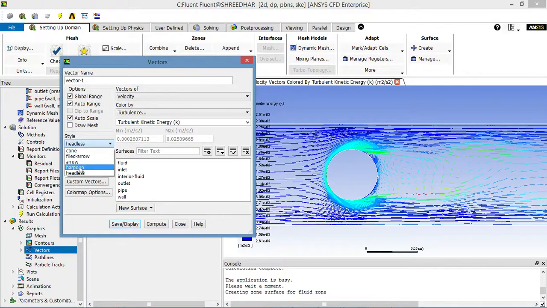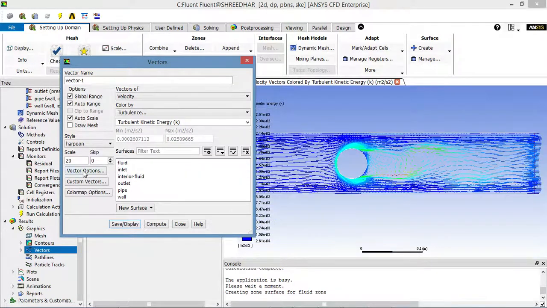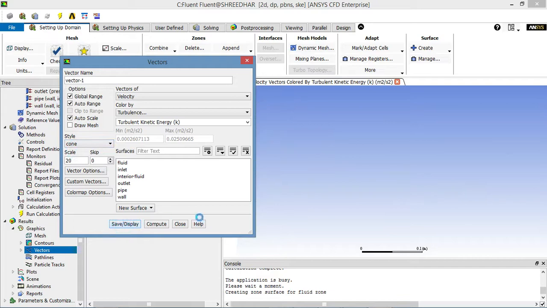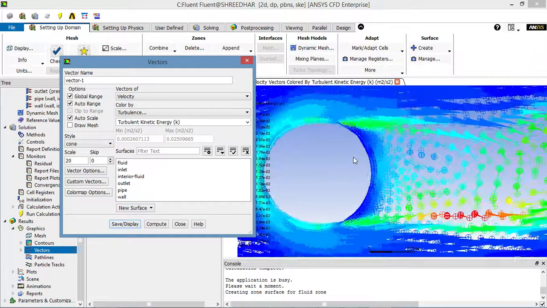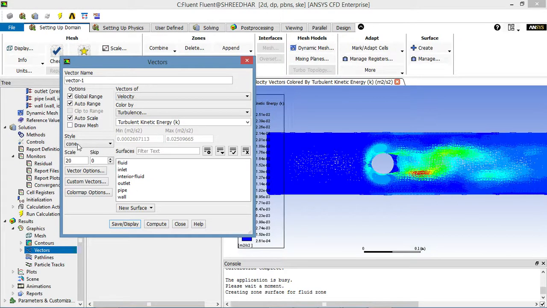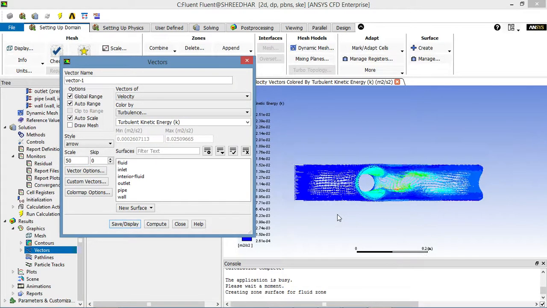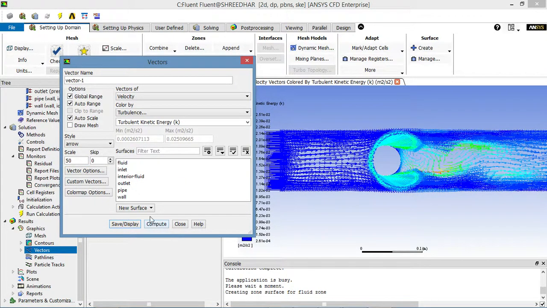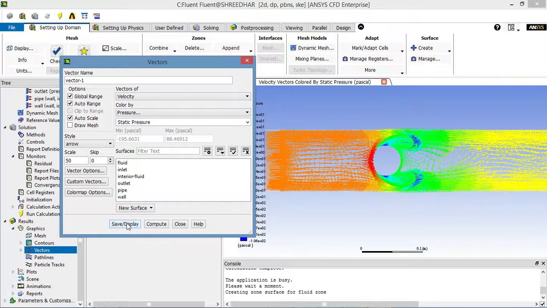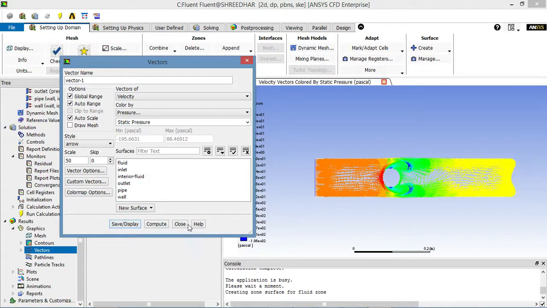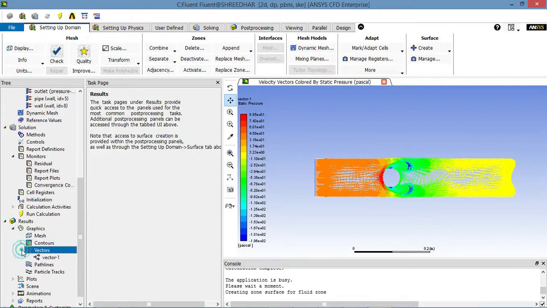And then with respect to harpoon, there are a few settings, you can just do that and you can check how it is making the flows. Filled arrow, the better one is arrow only, so you can scale it up to 50 and you can check how it is representing the things. Okay, and this is with respect to velocity. And the pressure is this pressure distribution. So this is how we need to deal with these particular vector plots.